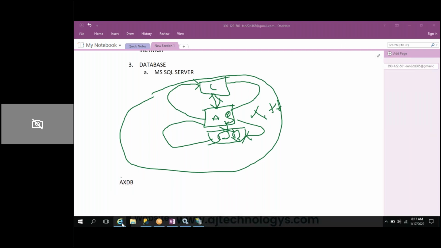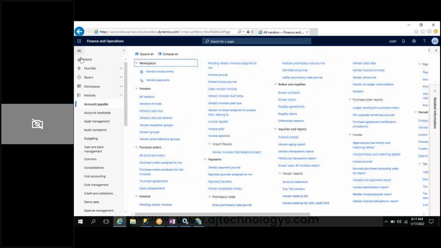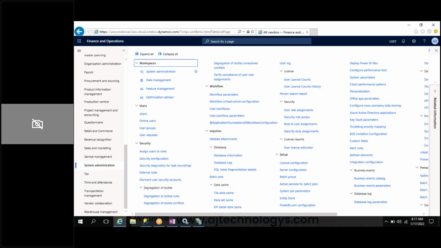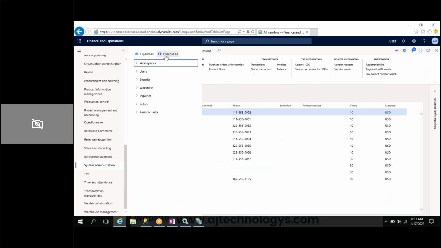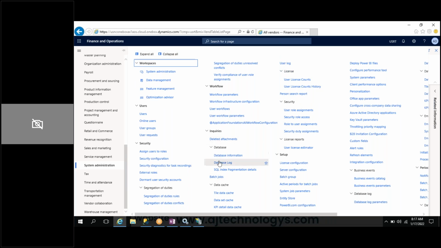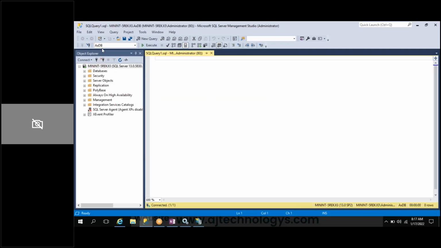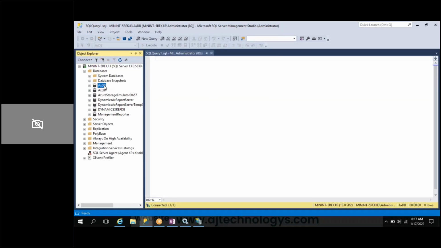But how are these already interlinked? You can go to one of the modules called System administration. Guys, please listen, these are very basic things. Here you can go to Inquiries. If it is collapsed, you can just click on Expand all. Then under Inquiries and Database, there is a menu item called Database information. Just click on Database information, then you can see the logon database AXDB. See here, the database is AXDB.